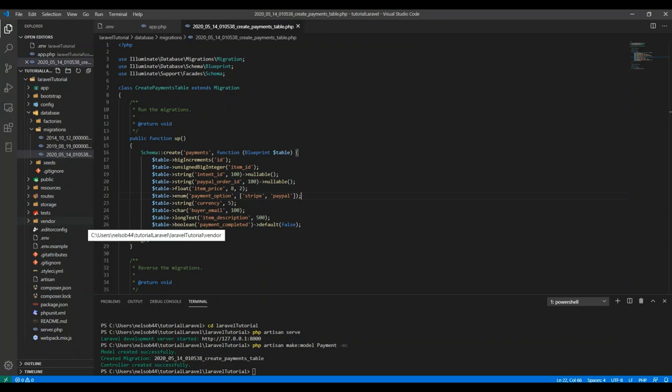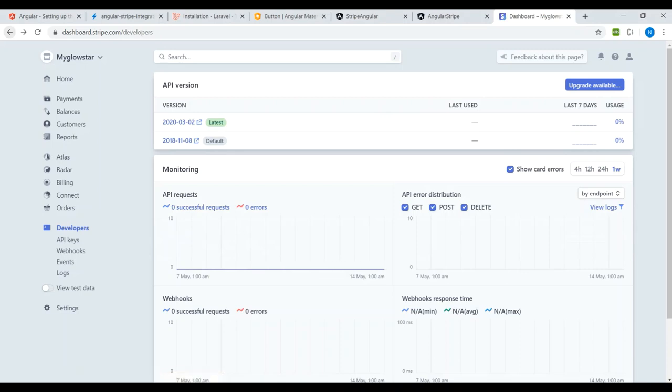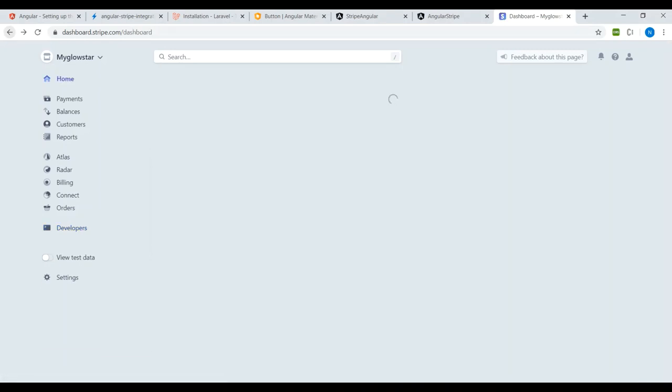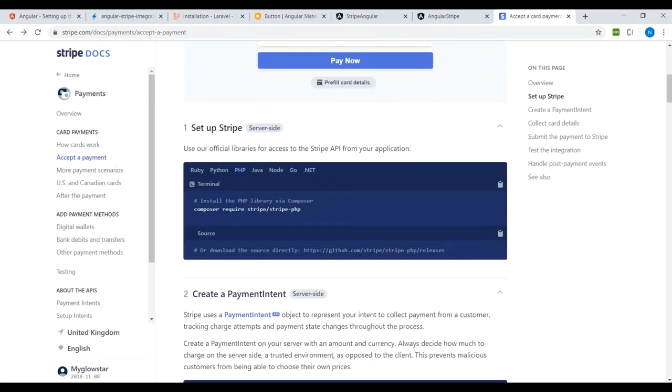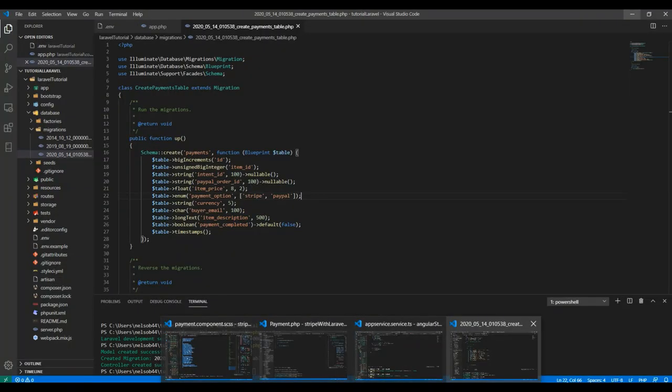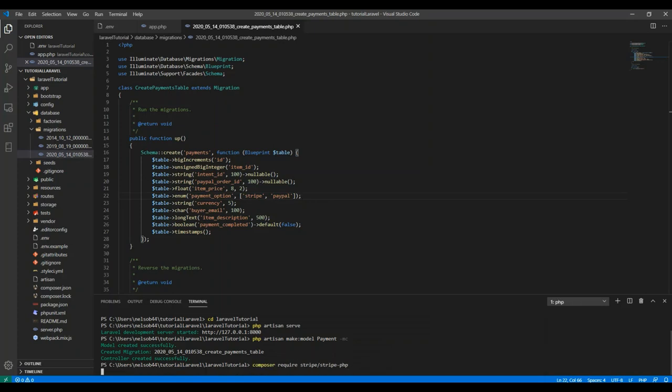And the next thing we would want to do now is to install Stripe. So if we go to the documentation for Stripe, right, accept a payment, and because we are working in Laravel, which is a PHP framework, we can choose that and copy the command and come back here and run that command to install Stripe here.